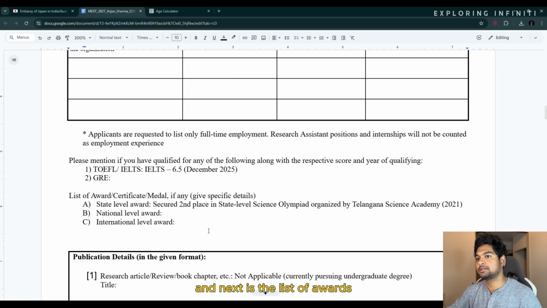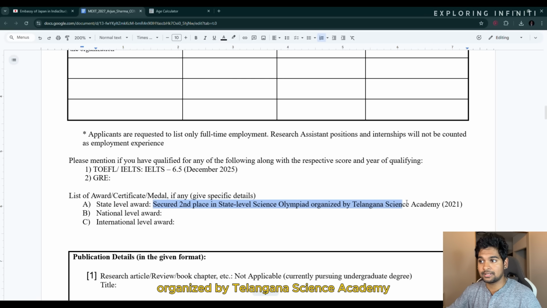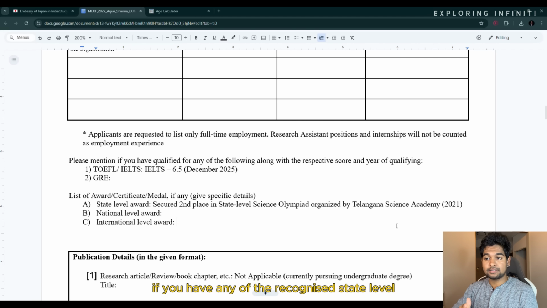And next is the list of awards, the state, national, and international awards. If you have anything, please mention it. This is just an example. I have mentioned secured second place in the state level science Olympiad organized by Telangana Science Academy. If you have any of the recognized state level, national level, or international level awards, please mention it here.